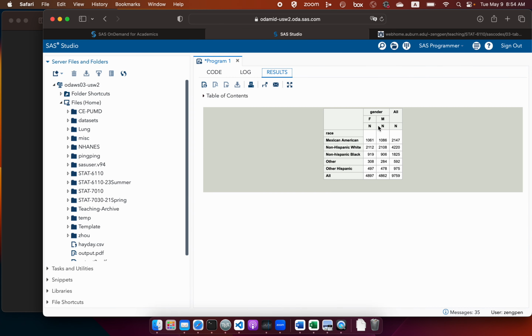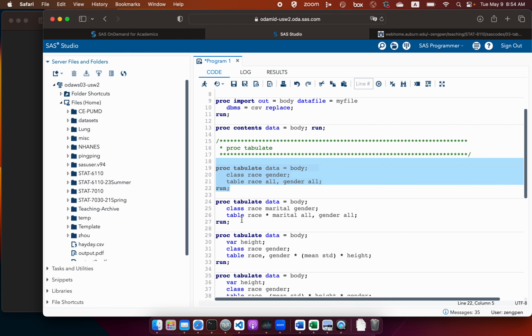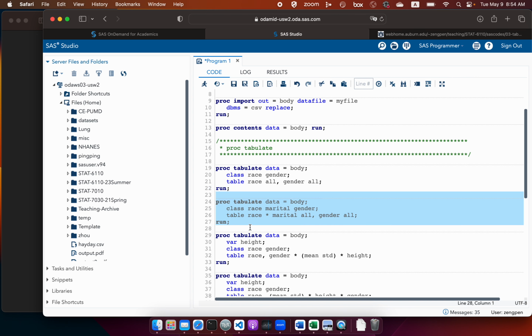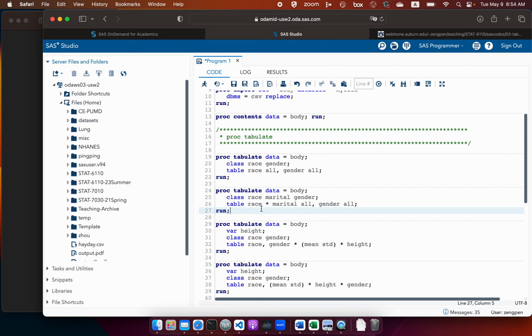Right, so there will be different levels of gender and a subtotal. This is what it means. The categorical variables can be crossed, just like this: race times marital. This just means we want to include all level combinations of race and marital status in the rows, plus a subtotal. Those are the rows. For the columns, we will have the different levels of gender and a subtotal.